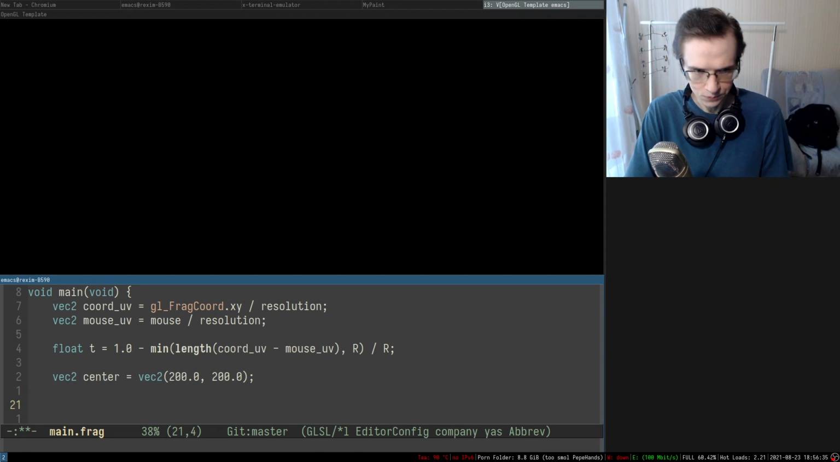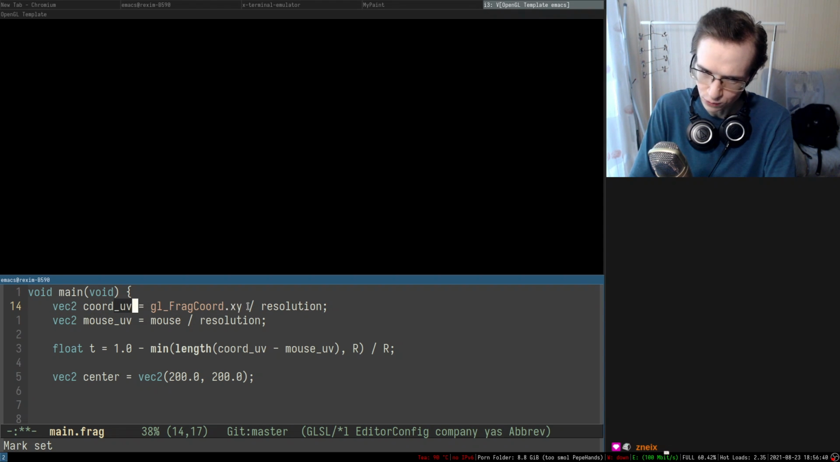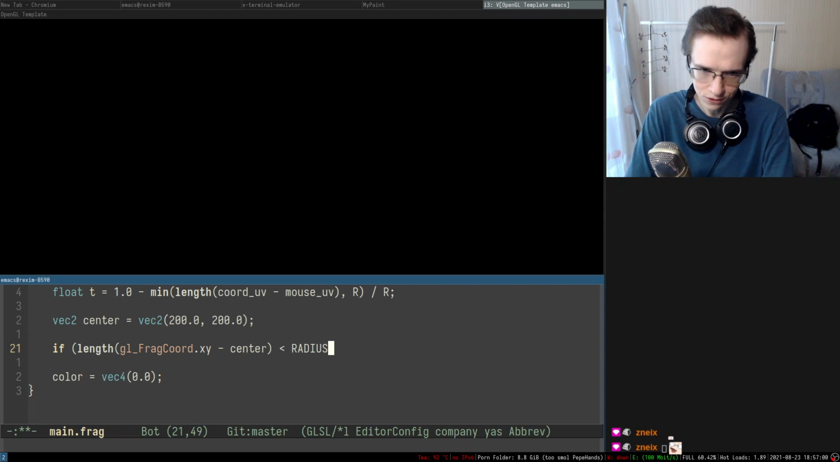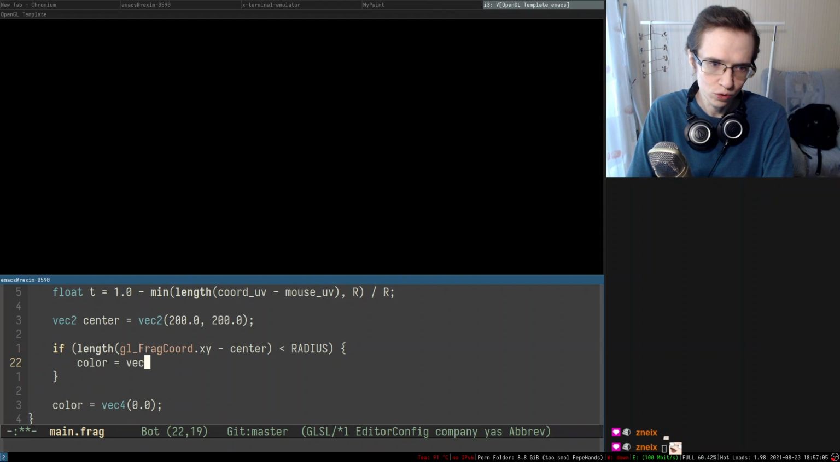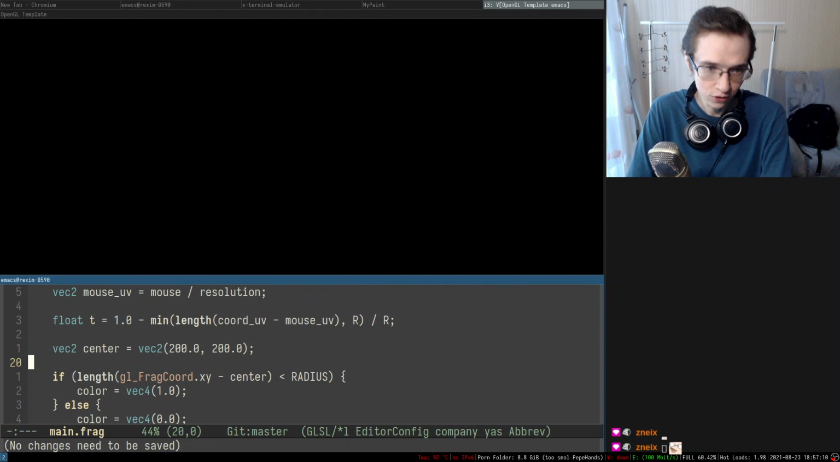Right? And then I take the coordinates of the fragment. So I have already coordinates in here which are normalized from 0 to 1. I don't really think I need that in here, so I'm going to actually take the not normalized one. And I'm going to compute the distance between the center and the current coordinates of the pixel, like this. And if this entire thing is less than the radius of the circle, we're going to be setting the color to, let's say, white, right? Otherwise, we're setting the color to black. And that's basically how you draw the circle, right?